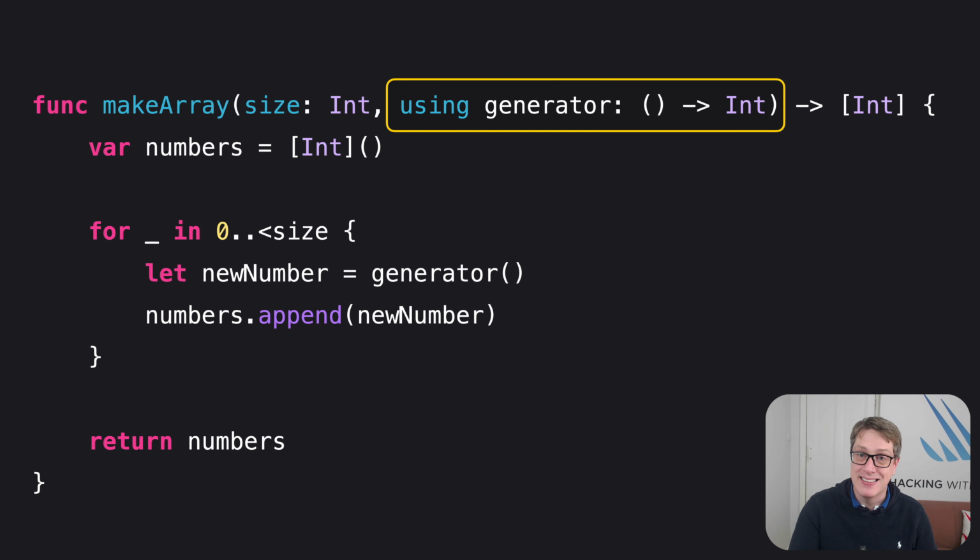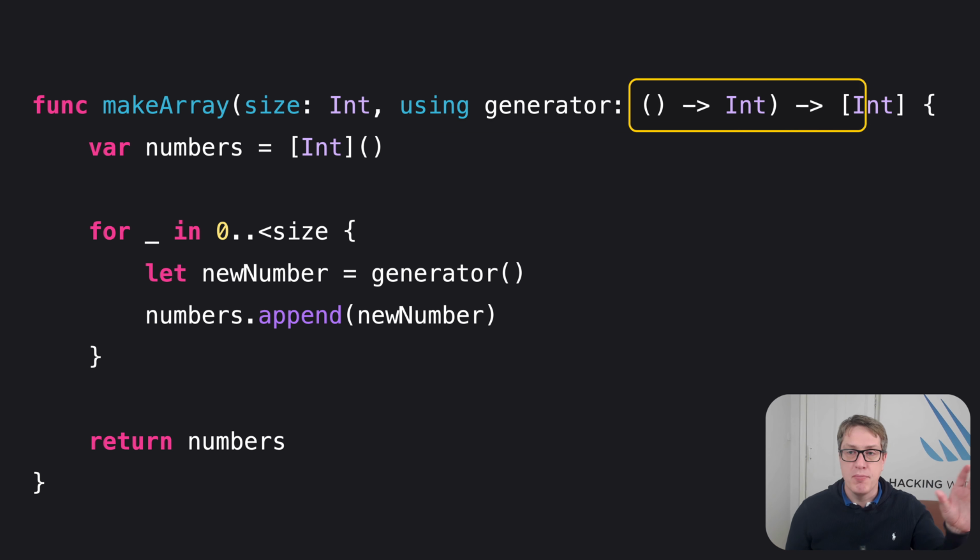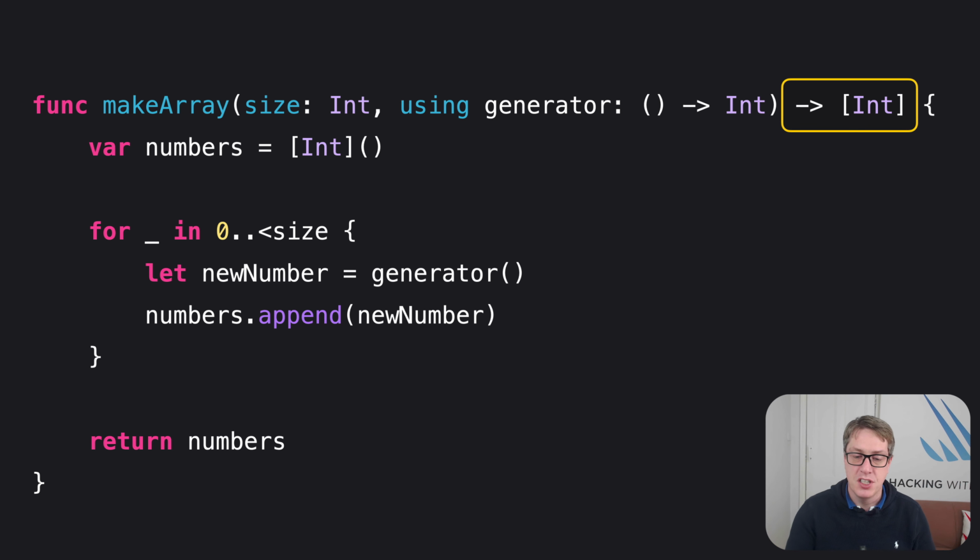Open and close parens, this thing takes no parameters. Arrow Int, it'll return an integer every time it's called. It must return an integer every time it's called. And the whole thing, all of makeArray, returns an integer array. And the result is now we can make arbitrary sized arrays of integers, passing in a function that should be used to generate each value.